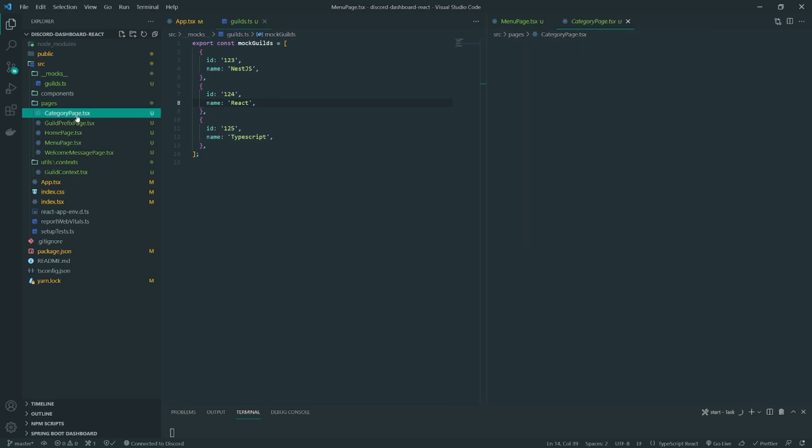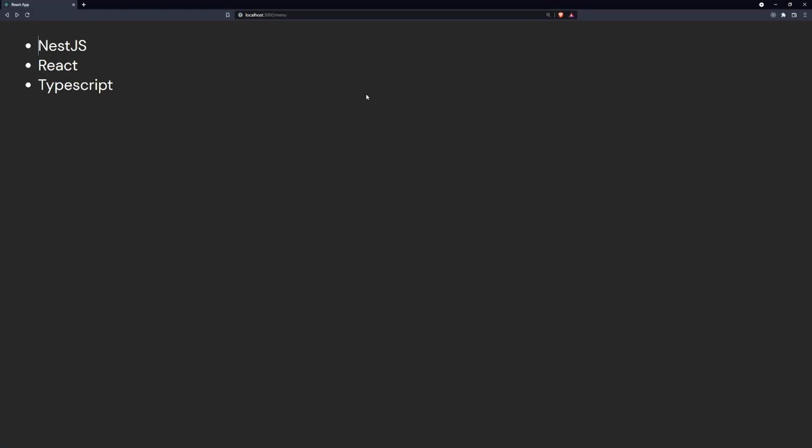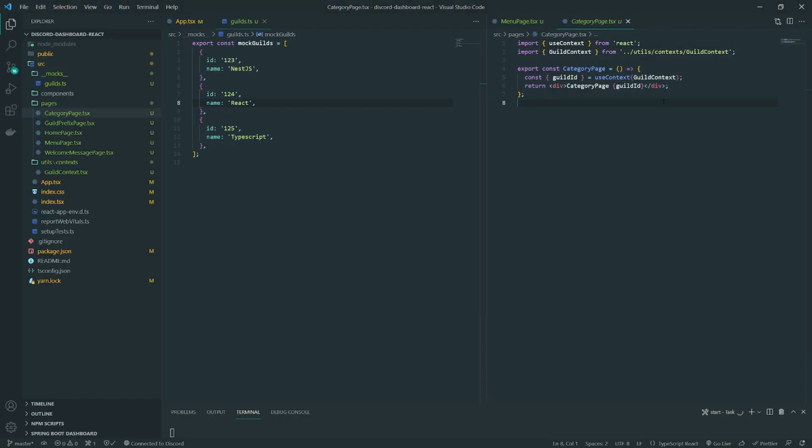And when we are brought to the category page, it's going to display the guild ID. So for example, if I click on TypeScript, it's going to show 125. If I click on React, it's going to show 124. Nest.js, 123. Okay, and if we need to make an HTTP call to fetch anything on the category page, we can do that. But like I said, we'll probably have to do that in other pages.